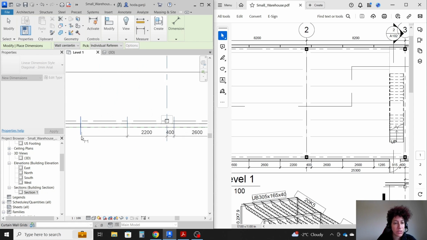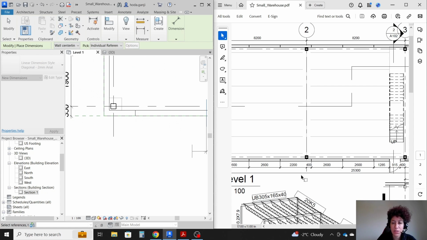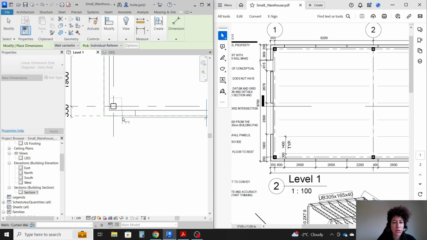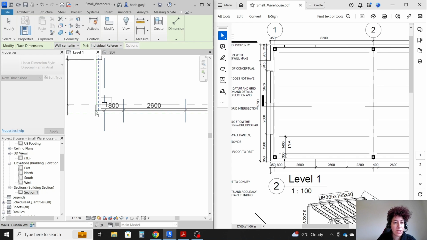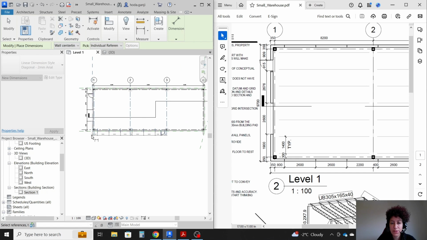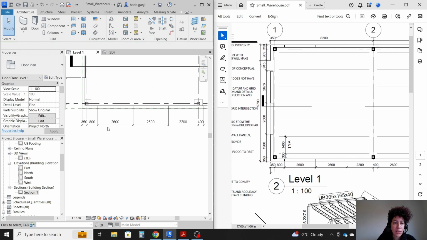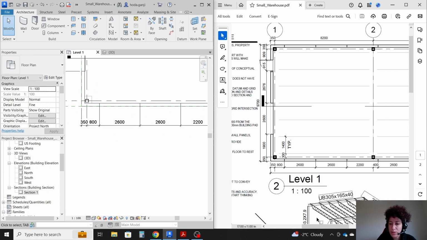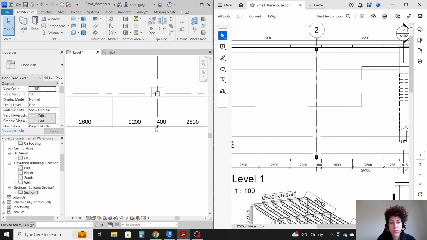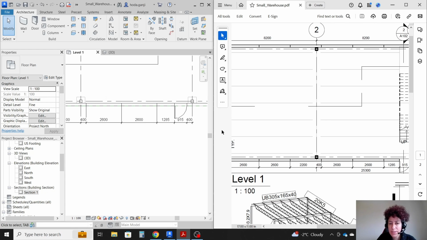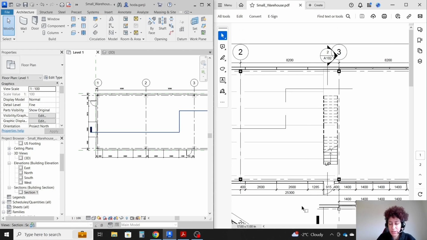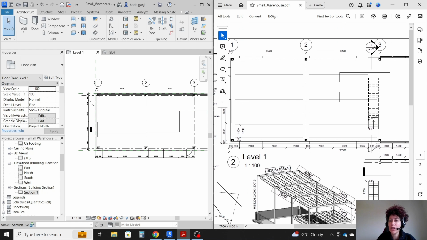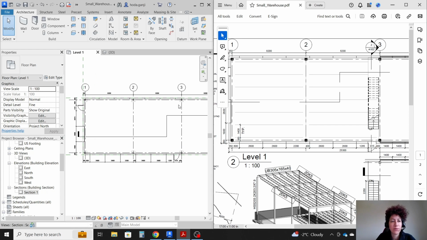Next one, 2200, 2600, and 2600 here, 800, and hit tab. There we go, 350, add the dimensions. So 350, 800, the rest is 2600. 2200 and 400 is another 2600, 915 and 400. So the dimensions here are exactly correct. We don't have dimensions at the top, so whatever you have is already good.